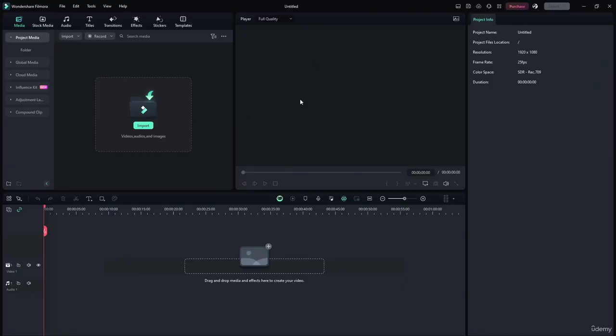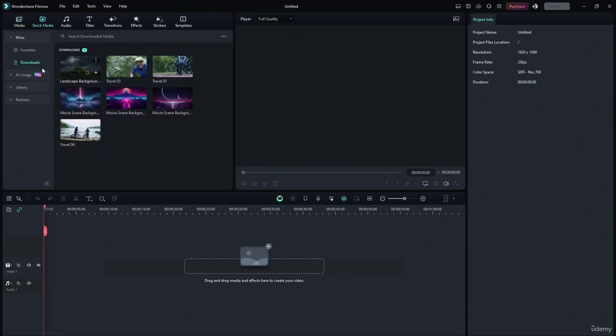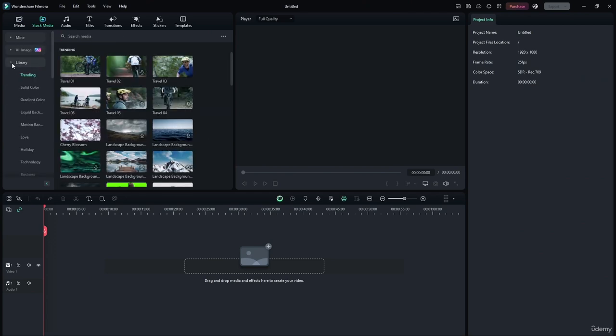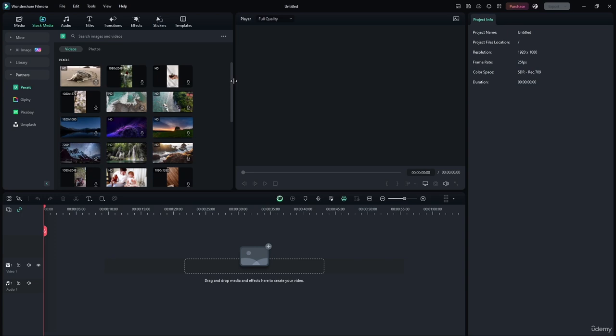Now here I have opened up Filmora, a new project. I'm going to go to stock media and download some videos underneath the library over here. You can also see Filmora is partnered up with a lot of companies. So you have Pexels, you have Giphy, you have Pixabay, and you have Unsplash, where you can go ahead and import or download videos from there as well, for both horizontal and vertical videos.